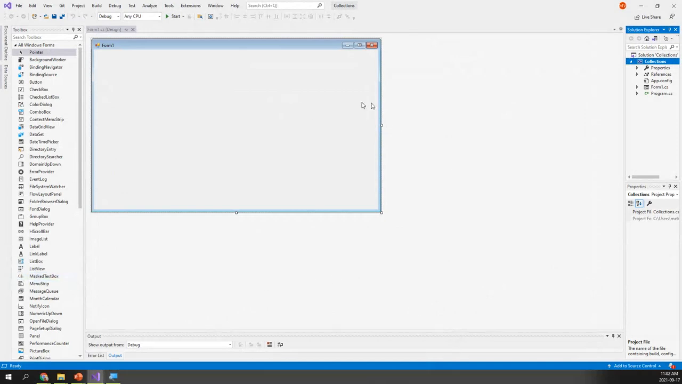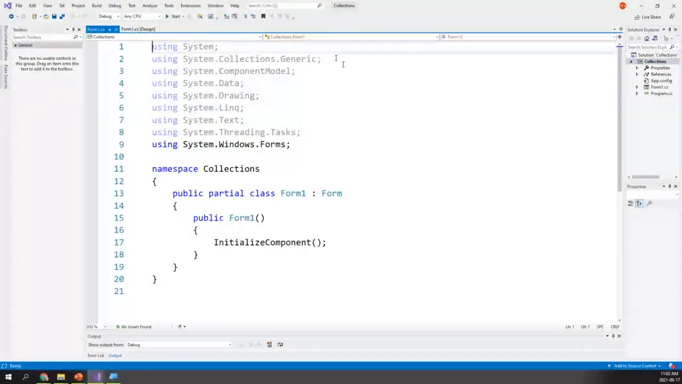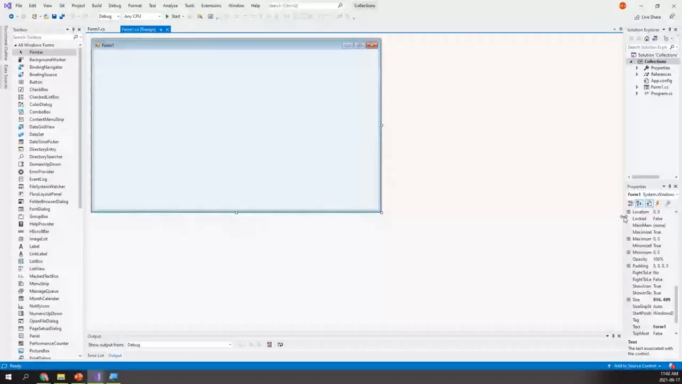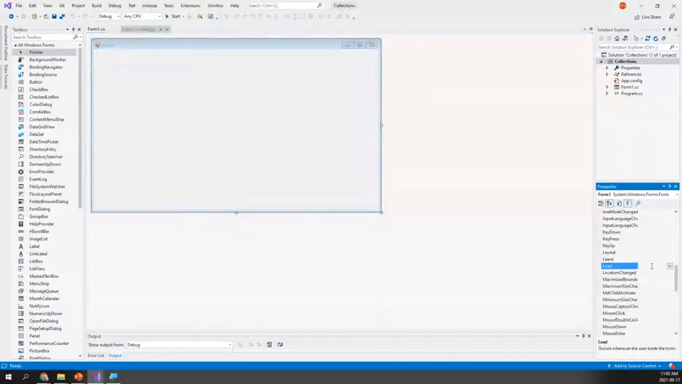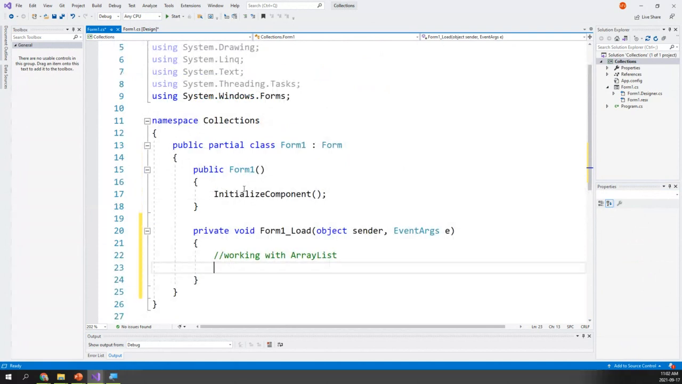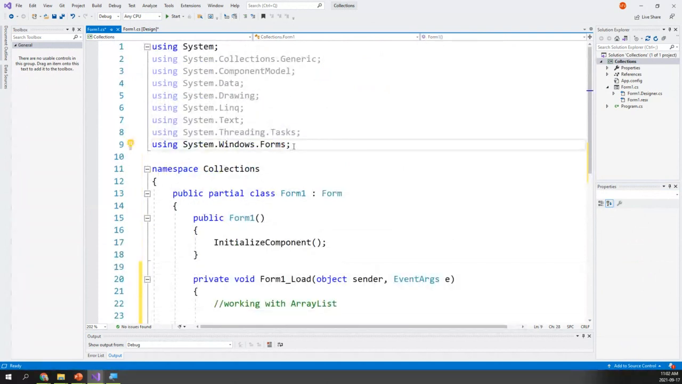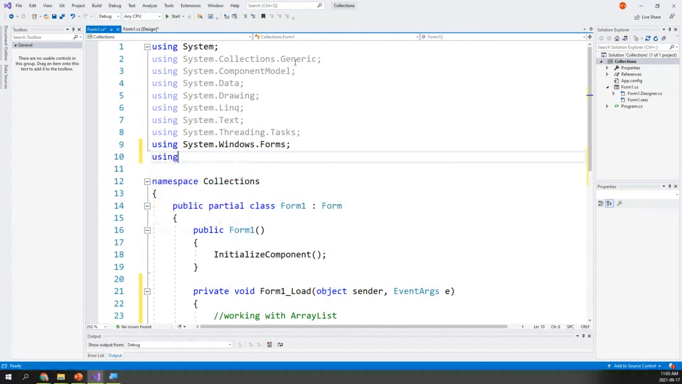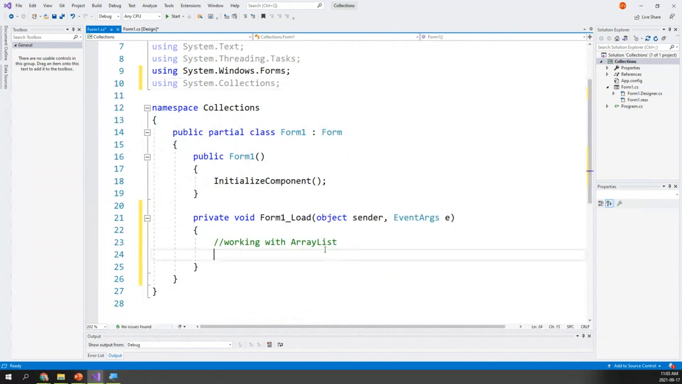I'm just going to make a method here that happens when the form loads. So I'm going to create an event on the loading of the form, and we'll work with ArrayList here. In order to work with ArrayList, we have to import System.Collections. Now you'll notice that by default it gives us the generic collections, but ArrayList is not in there because it's non-generic. So we need using System.Collections. Now we can get to ArrayList.